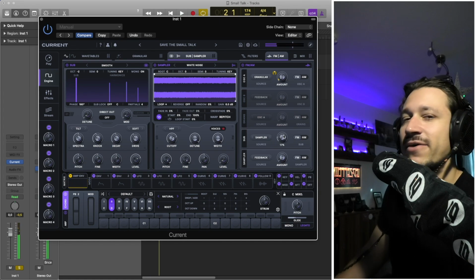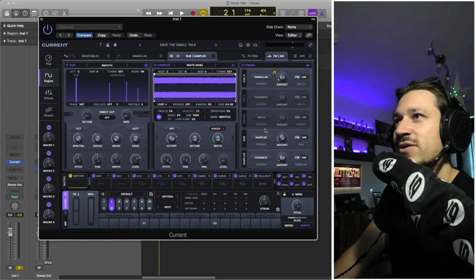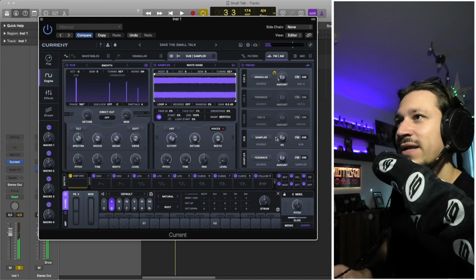It's really, really nice. Sounds a lot crispier and nicer than using the white noise by itself. So I'm just feeding it in, about 4% there, right?